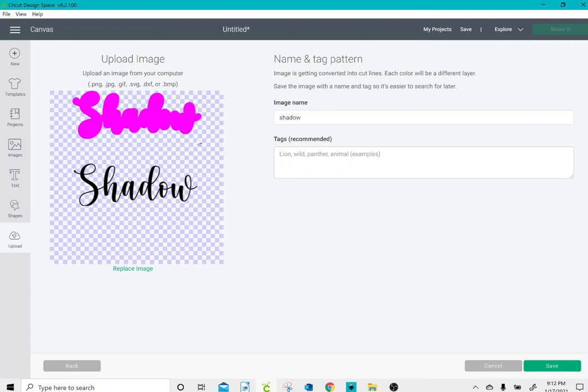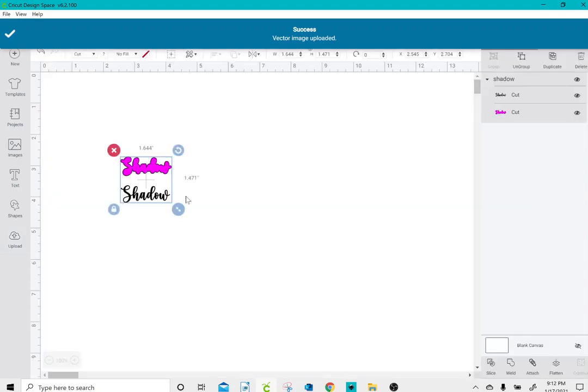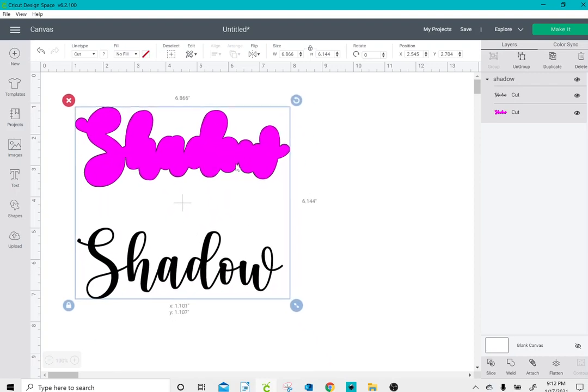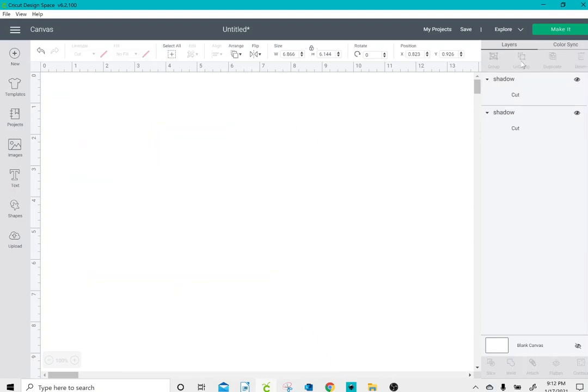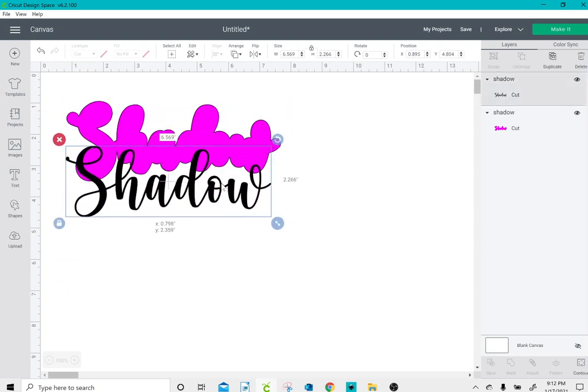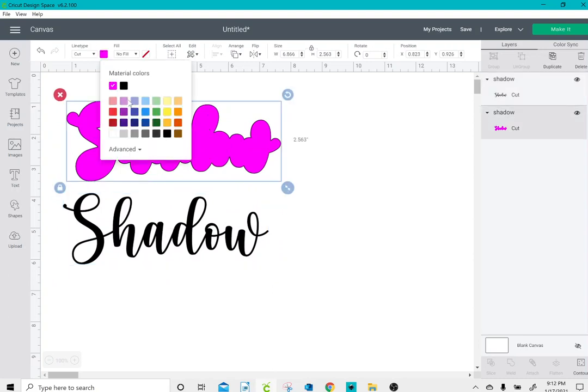And it already has the background erased. I don't need to do anything. I can just simply save it and insert it into my canvas. And once I've done that, I can resize it as needed. I can also ungroup it. I can move this around, and I can change the colors if I wanted to.